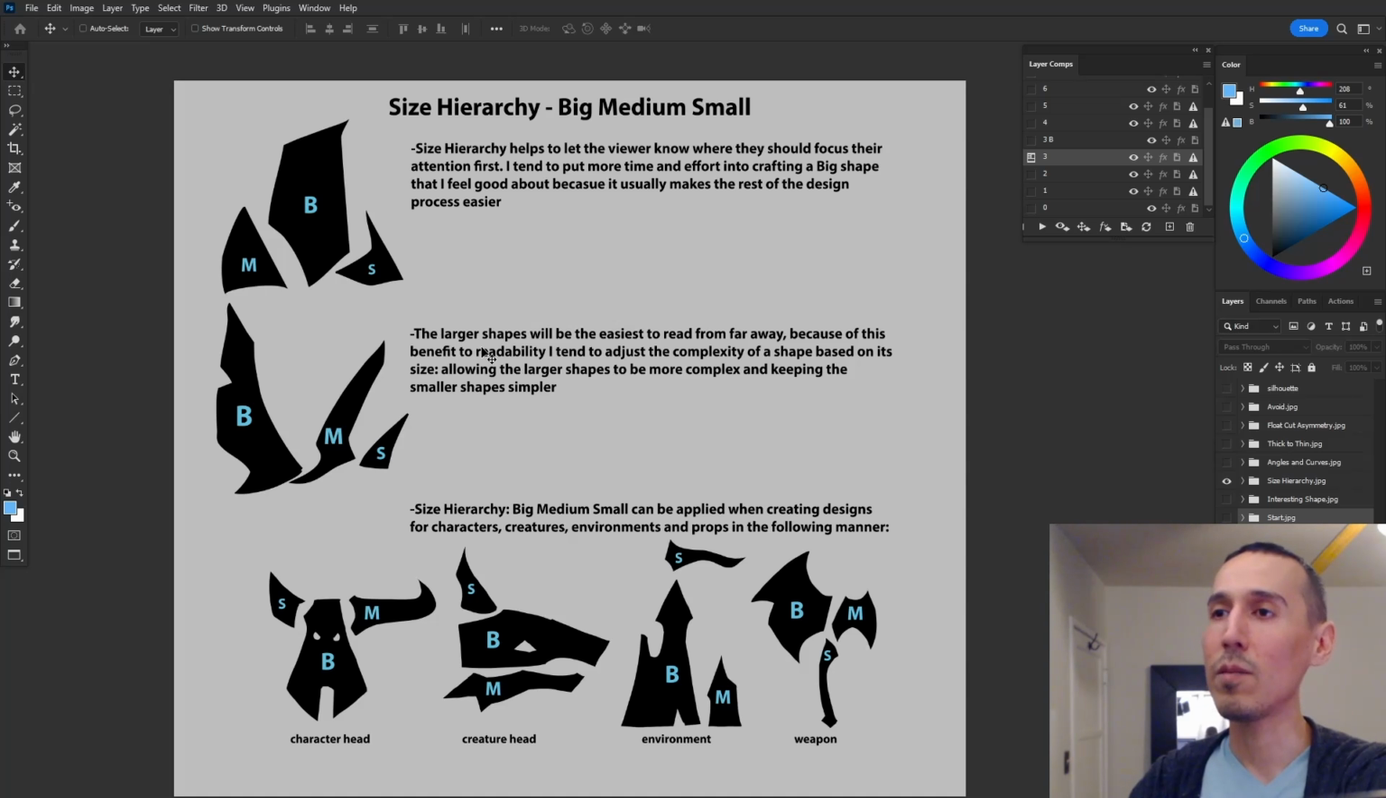The second point is the largest shape is going to be the easiest to read from far away. Because it's going to be easier to read from far away, I tend to adjust the complexity of its shape depending on its size, meaning I will allow myself to make the bigger shapes usually more complex and try to keep the smaller shapes simpler.